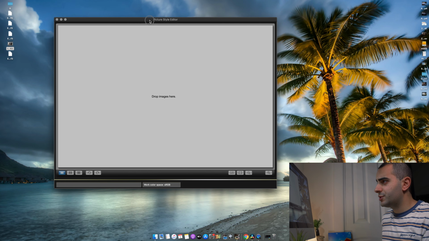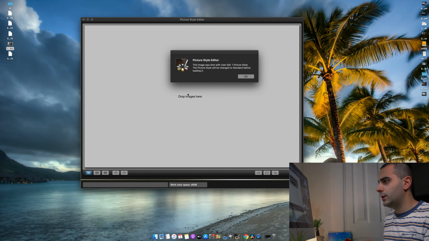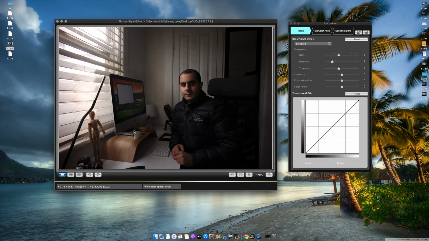Alright, so here it is. We've got Picture Style Editor, and then we're going to go ahead and import my raw picture. So this thing will come up. This image was shot with user default picture style. The picture style will be changed to standard before loading it. Okay. Alright, so this is what I took on my Canon EOS M. You can see it's quite a difficult shot.